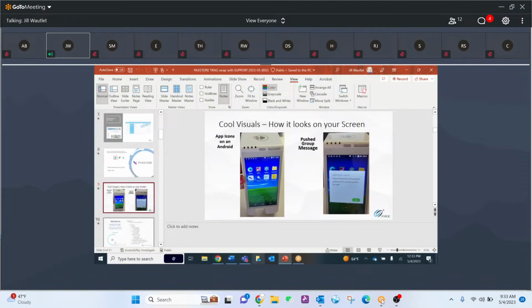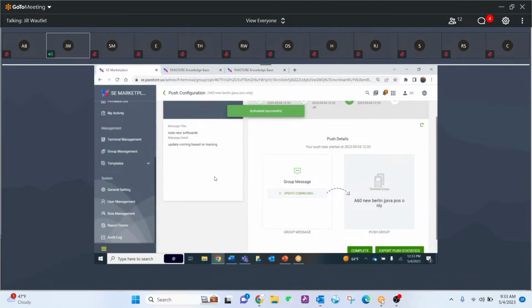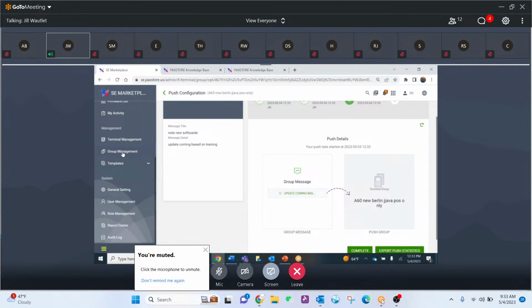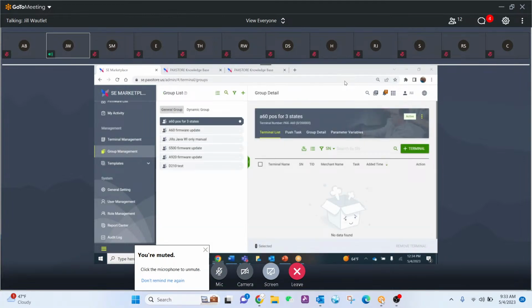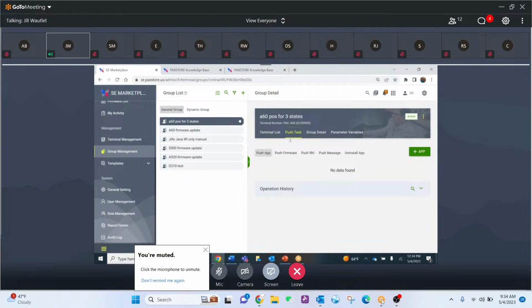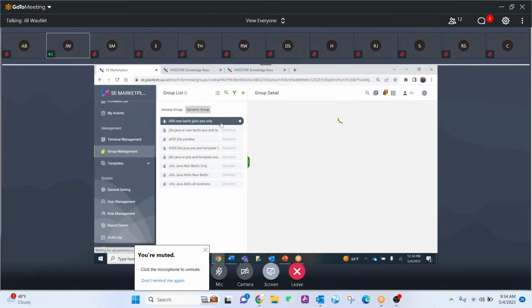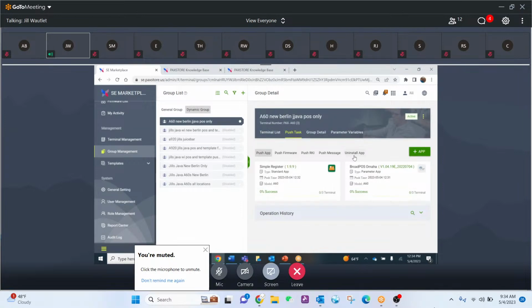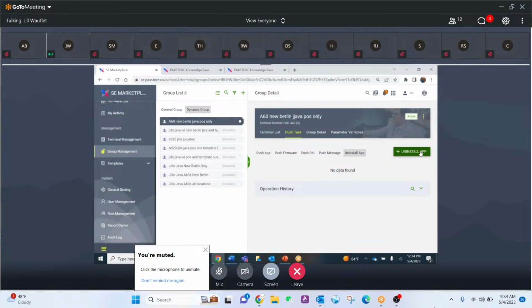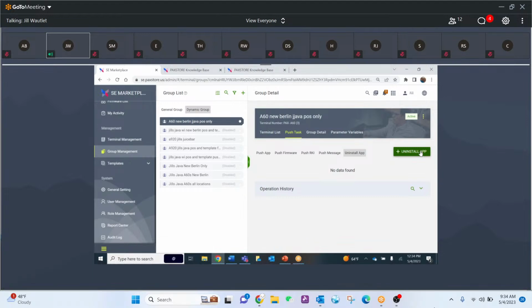And finally, let's talk about the one last option here in the group management. And again, I'm going to pop back here for my pushes. The other option is to uninstall, which actually allows you to pull an app off if for whatever reason you pushed it out and it's not functioning.